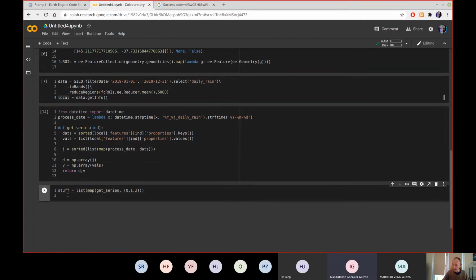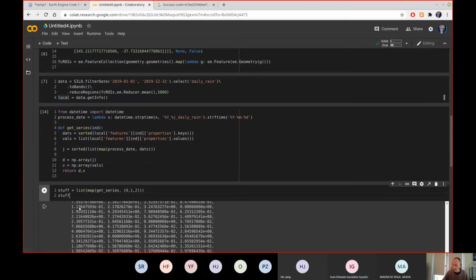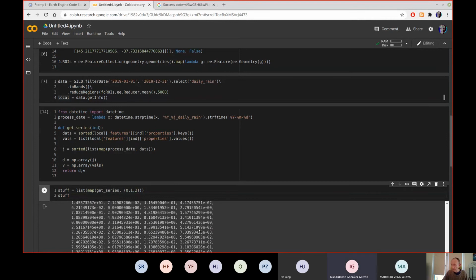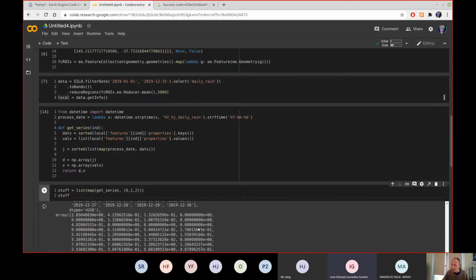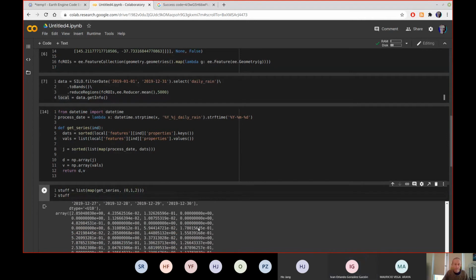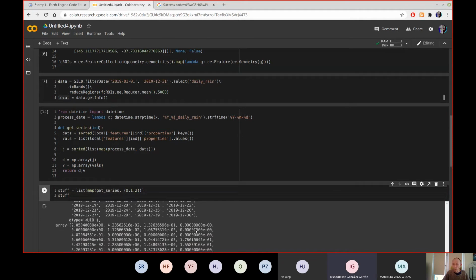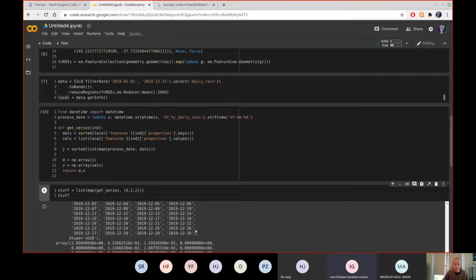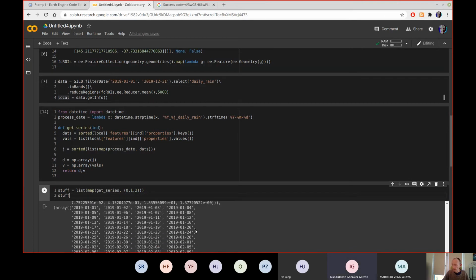Okay, now I can say stuff, just to have a look at it. Okay, that's looking better. So you can see I've got a series of arrays, and we know that there are 3 sets. Okay, I can see them there. And they alternate between the keys and the values, so the dates and the values, and the dates are recognizable.